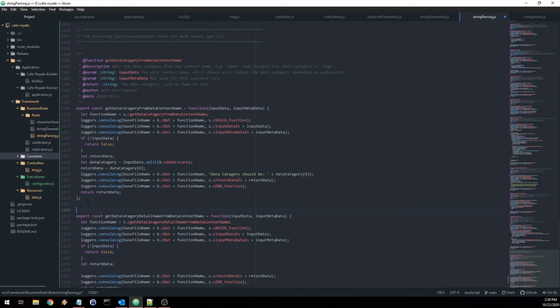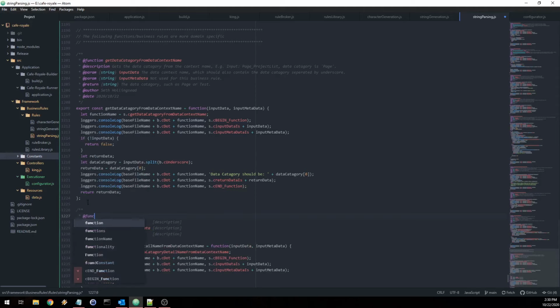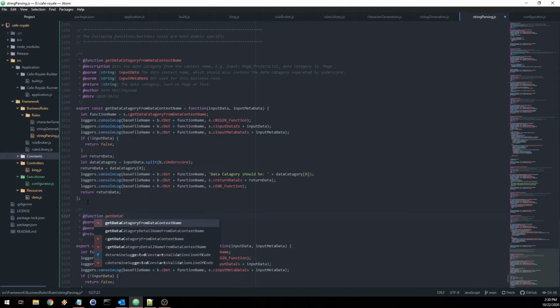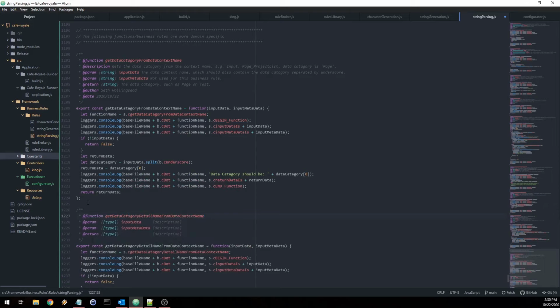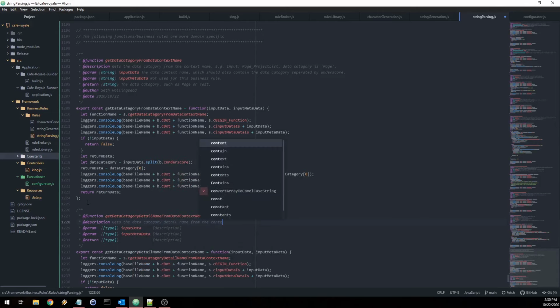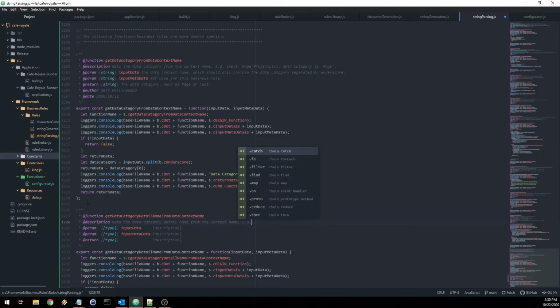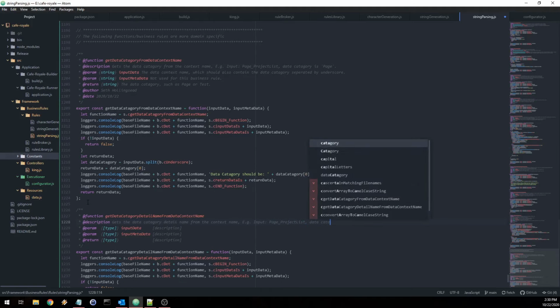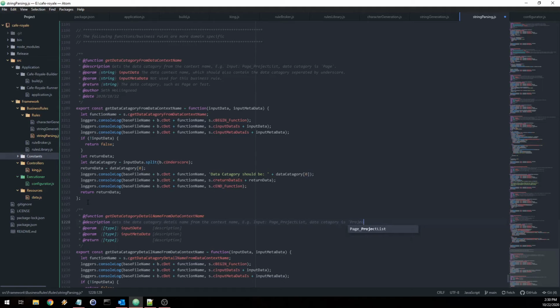So the header: function get data category detail name from context name, and the description: gets the data category detail name from the context name. Example, input page_project_list, data category detail name is project list.